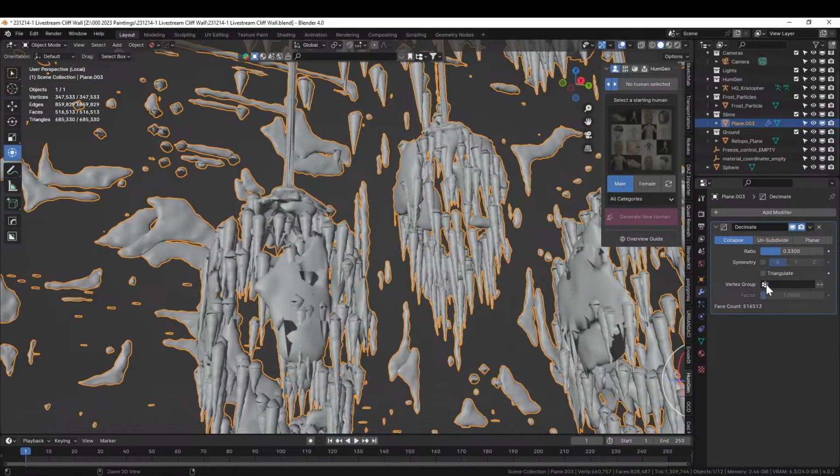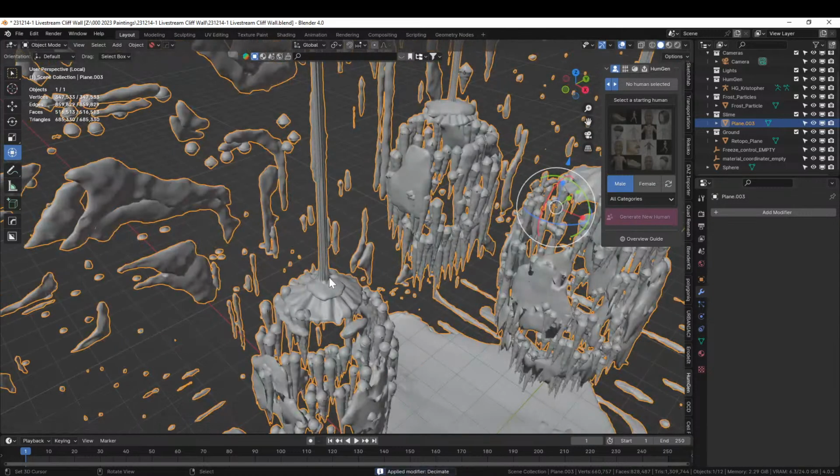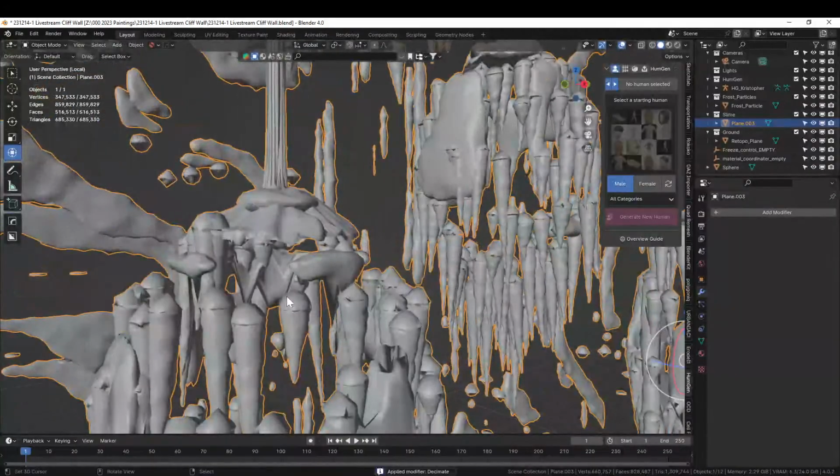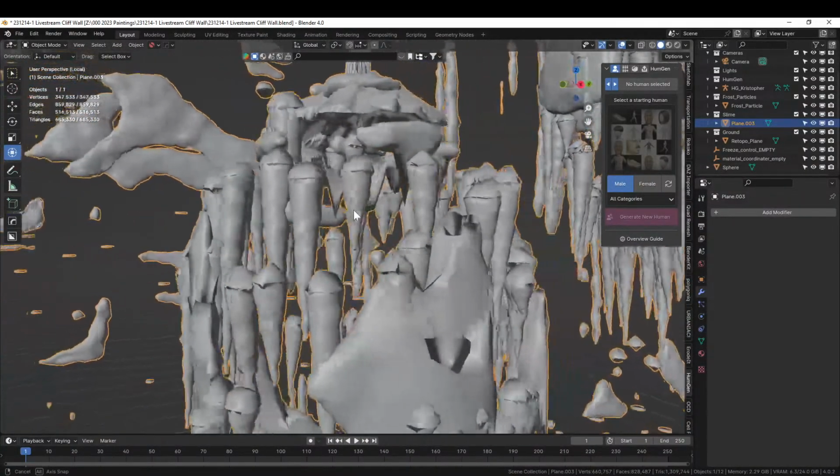Nomad Sculpt is iPad based, or any tablet. They have it for Android ones too, but it's tablet based. And it's super handy when you just want to like hang out on your couch and sculpt, which happens sometimes.